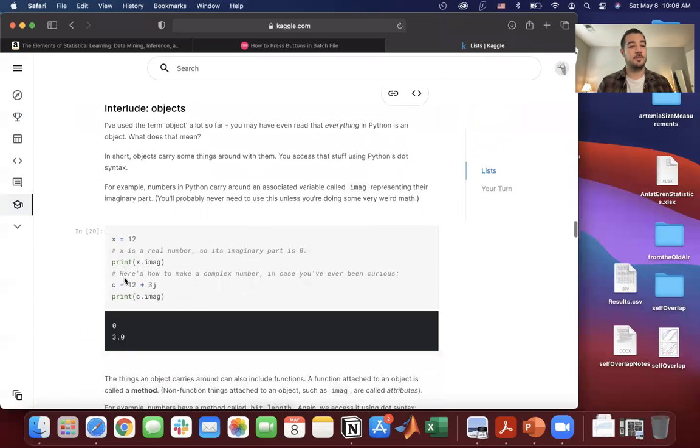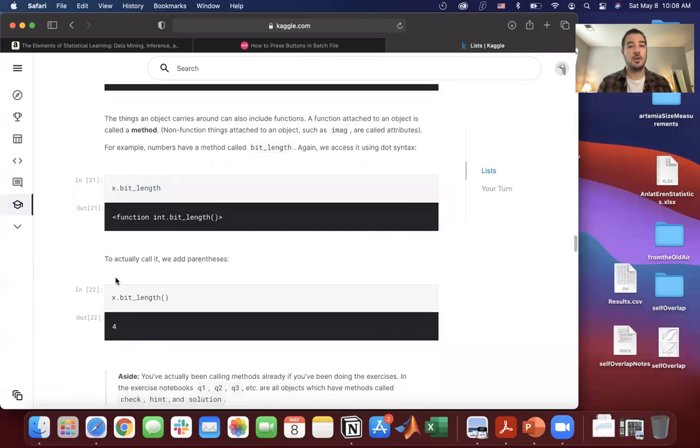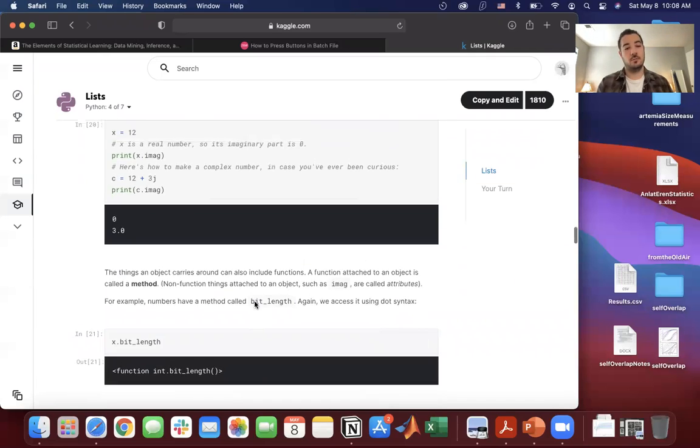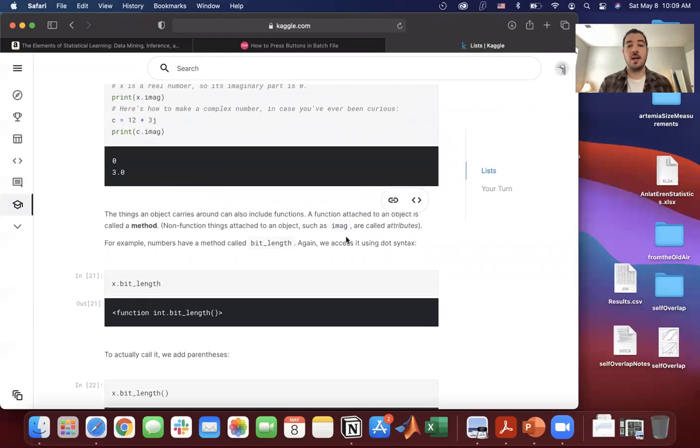x is an object here. A function attached to an object is called a method. So this is a method, because this is a function attached to an object. To attach it, we use the dot syntax, x.bit_length. And so imag is an attribute. Imag is a non-function thing.